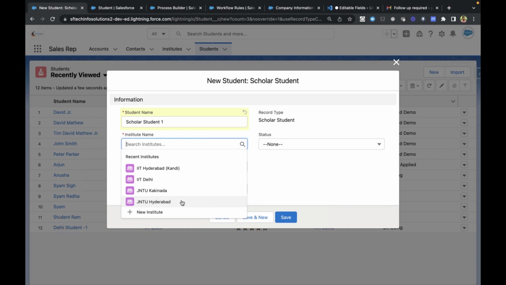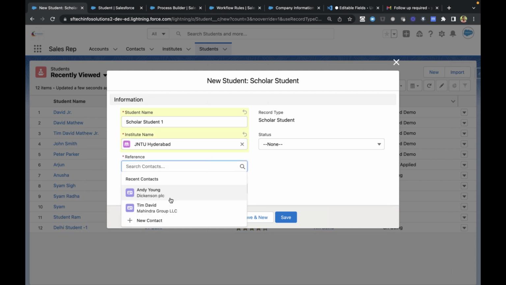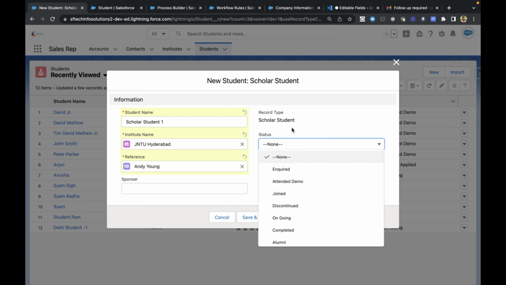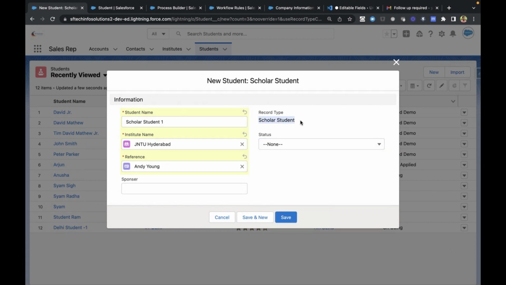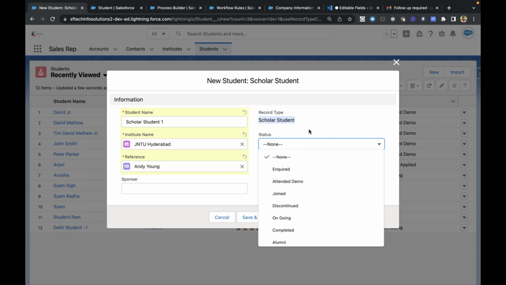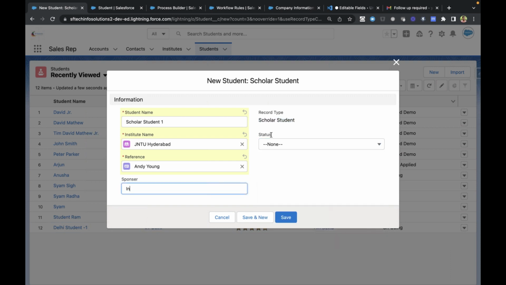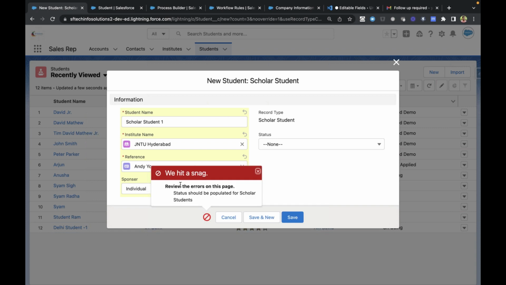Student name, let me say scholar student one. Institute name, JNTU Hyderabad, reference, and here. Okay. I will not populate status here because we added a condition. Record type has to be scholar student. Either status has to be attend demo or sponsor should be individual. So I'll populate just individual. Okay. I'll create this.